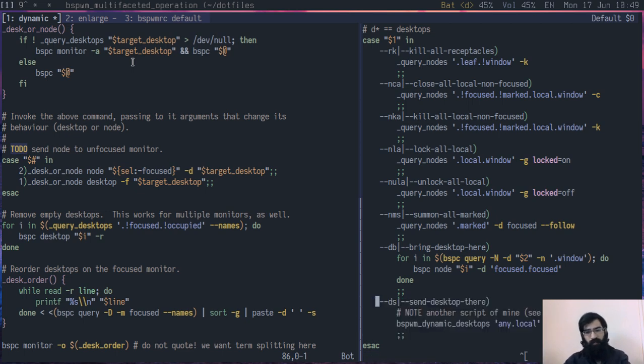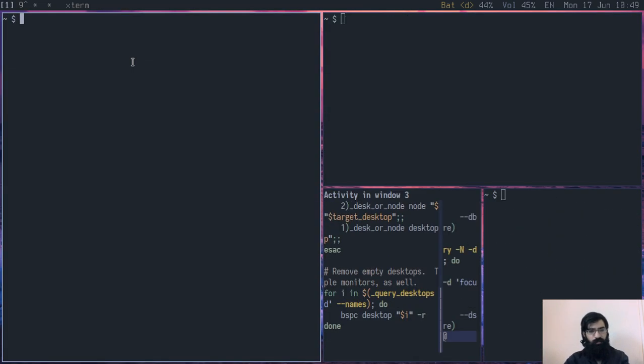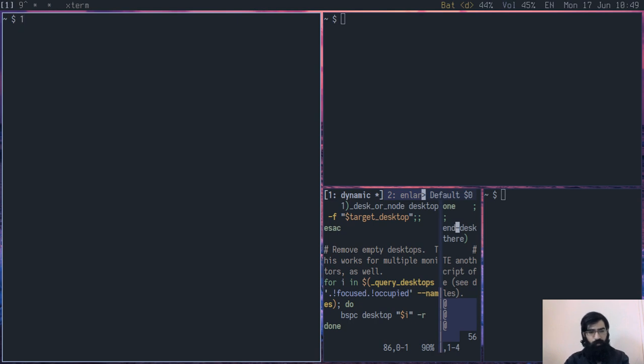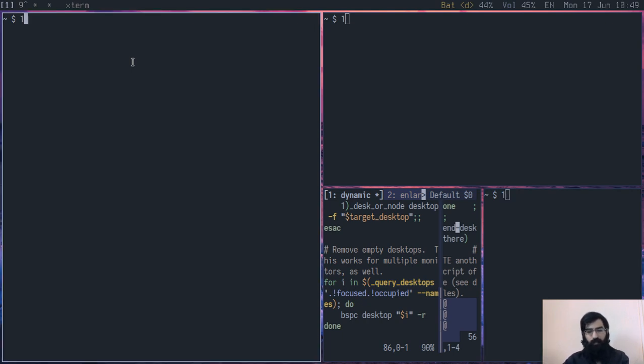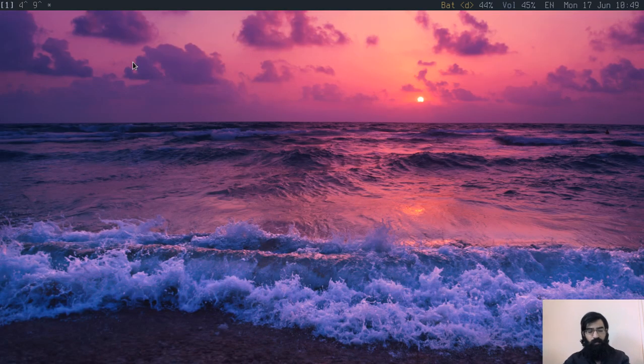Let's put this to the test. Let's try it right away. So I have these four windows here, and I will just write in each of them the number one so that we know where they are coming from. And let's say I want to send them to desktop number four. So I will run the command that does that. You can check my dot files. I will link to them at the end.